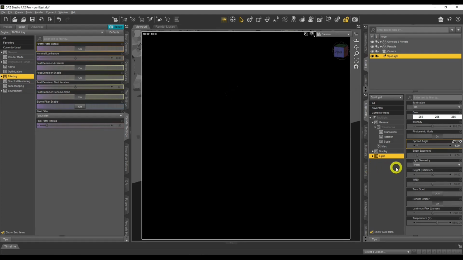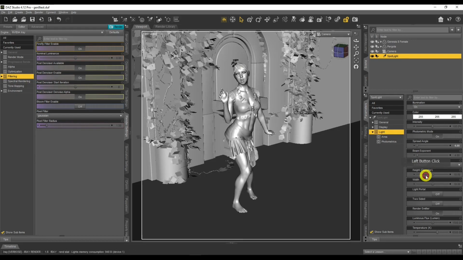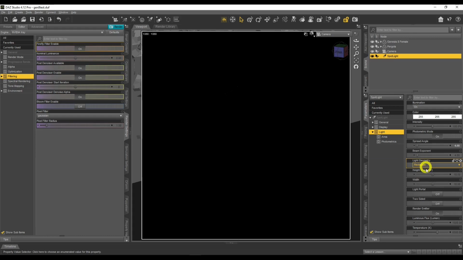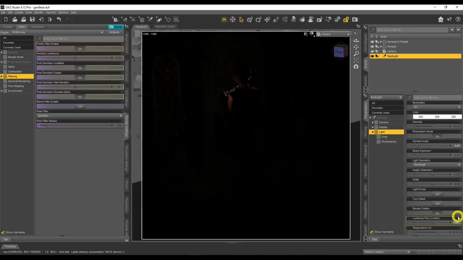Okay, so the first thing I want to do is my light geometry. I want rectangle or disc. Now it doesn't matter what you choose. So rectangle because I want soft light. I'm going to leave it at 10 by 10 as the default size of the rectangle and see what happens. So luminous flux, let's increase the lighting. Let's add a couple of zeros onto that. Let's see how that looks.